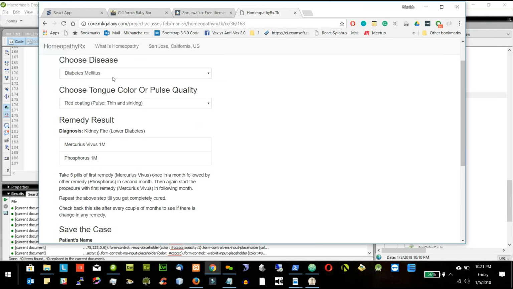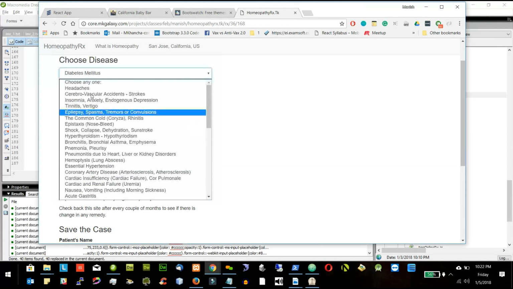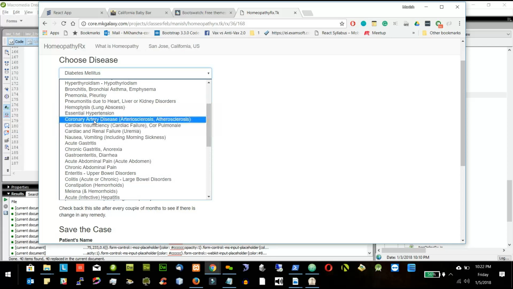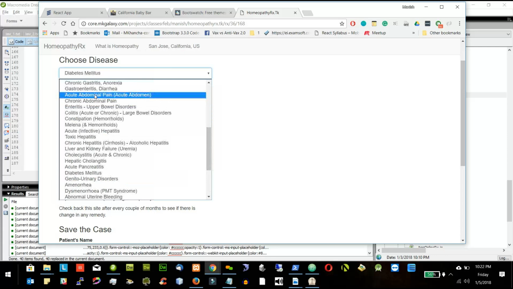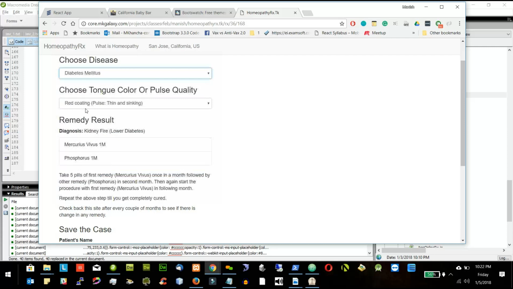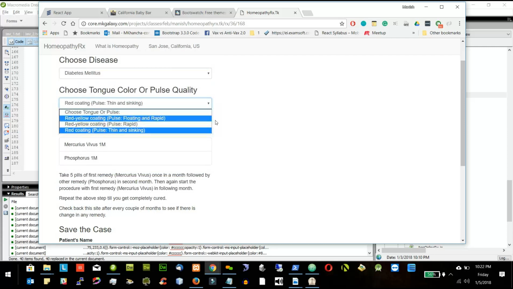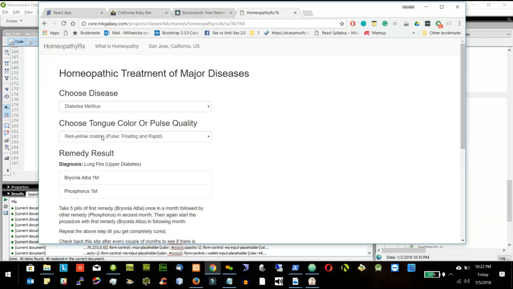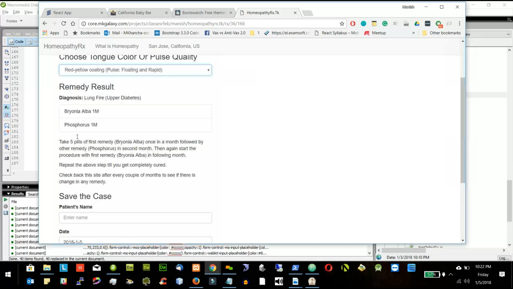So this is just a helper kind of thing for doctors only. They can choose the problem. These are a few diseases or disorders I have put here. So for example, some person is saying he has diabetes. Let's say diabetes. Where is the diabetes? Here. The doctor will check how the pulse is going and what the color of the tongue is. Once he chooses the tongue and pulse, he will get an idea what kind of medicine to prescribe. So this is just for the doctor.